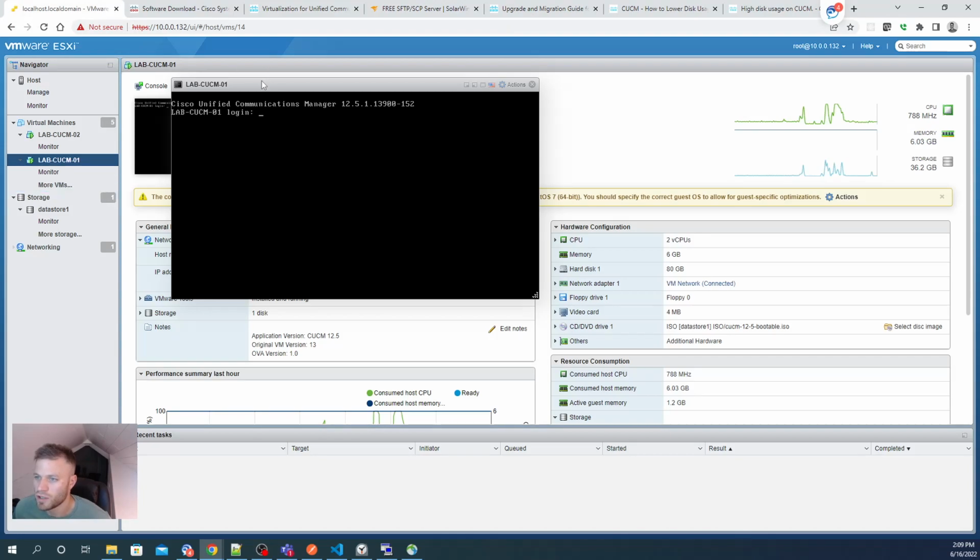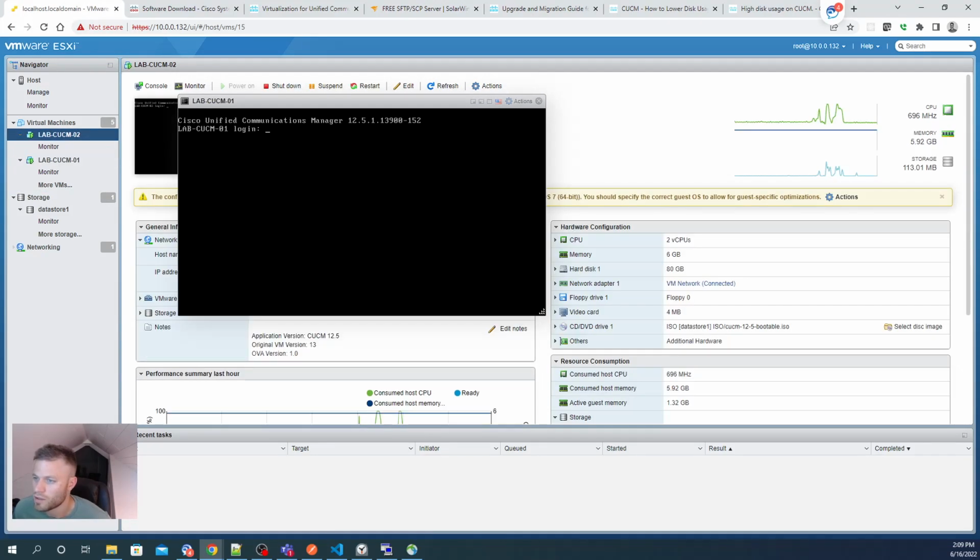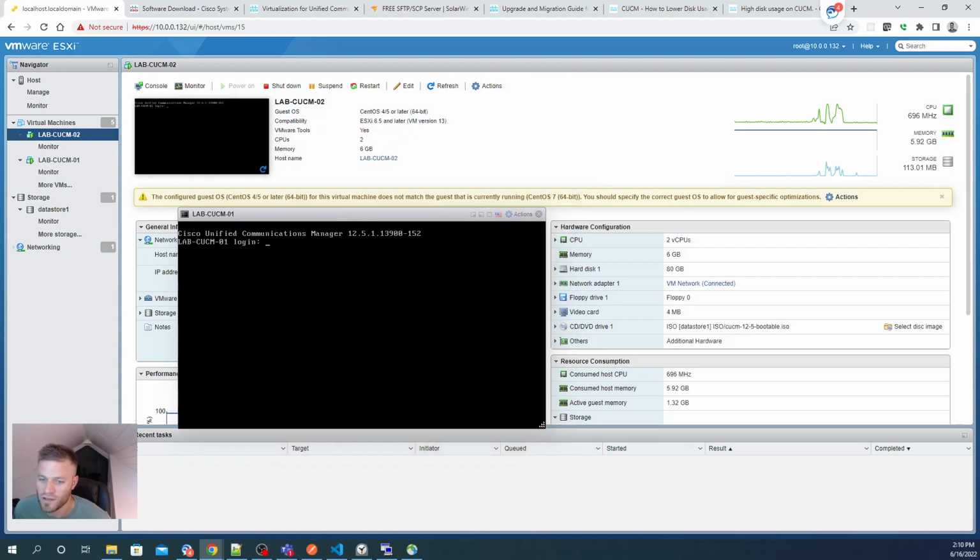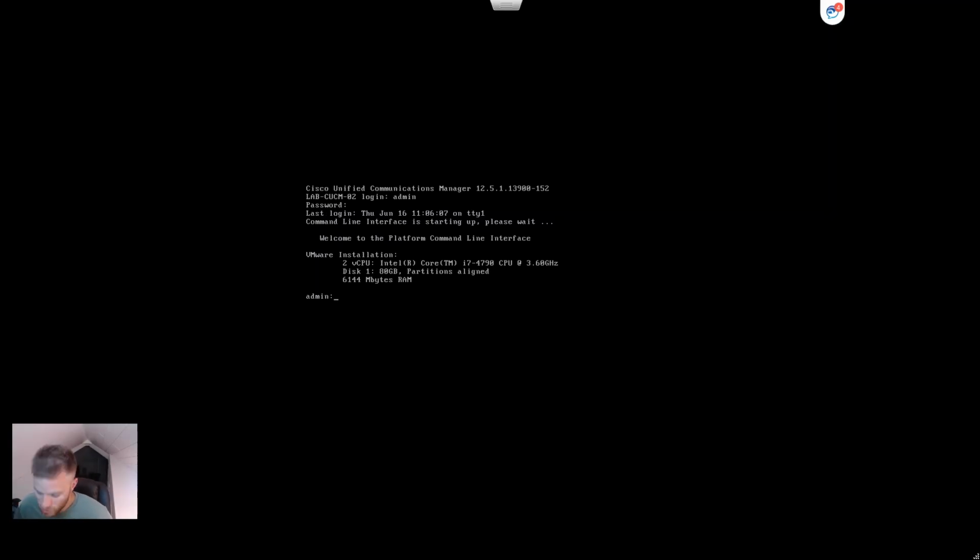I'll go into my machine, and I'm actually going to do this on the subscriber just to make things a little bit faster. So I've logged into the console CLI, and I'm going to issue this command to shut down the machine. So of course, consider what this is going to mean for impact. Only do this after hours unless you have permission. This kind of thing will cause a failover. Hopefully you have a subscriber and a publisher so that your phones can fail over and aren't just out. But I'm going to issue the command utils system shutdown. And yes, I really want to shut down.